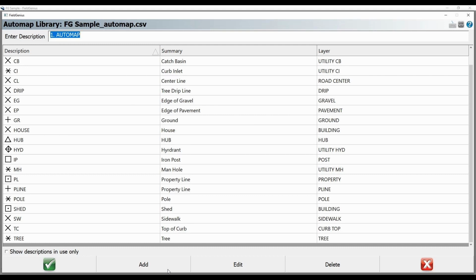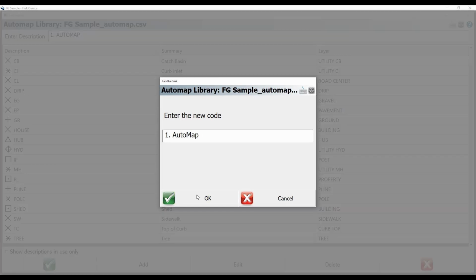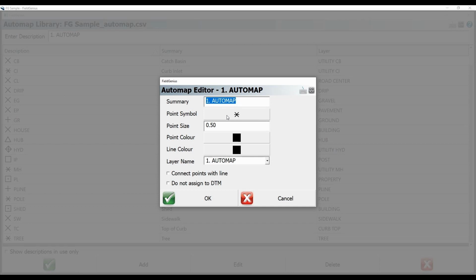So what I'm going to do here is click Add at the bottom, and I'm going to call this number one period auto map. I'm just going to do this so it appears right at the top of my description list so it's easier to find later on in the video. And once I've created this description name, I'm going to hit OK, and then it's going to ask me for the attributes of this point.